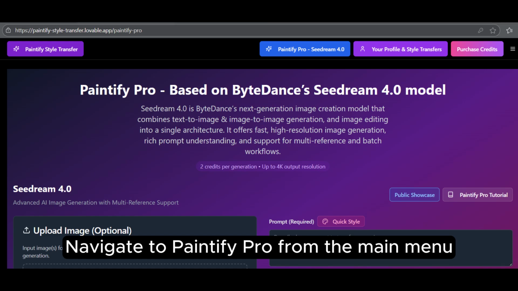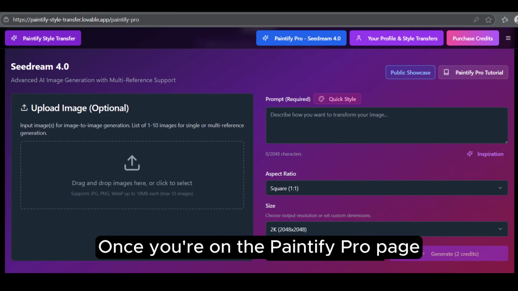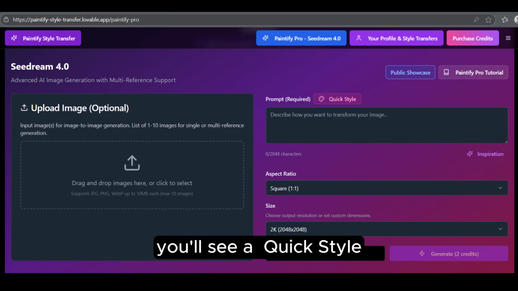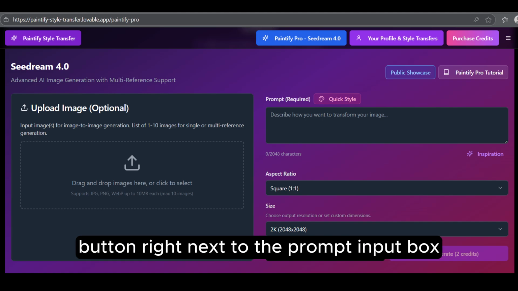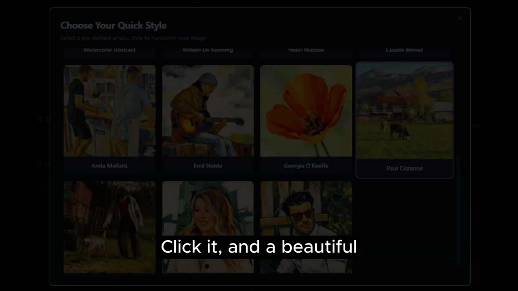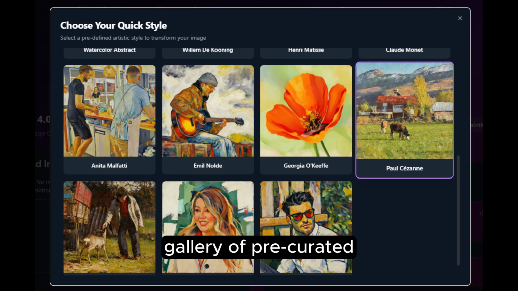Navigate to Paintify Pro from the main menu. Once you're on the Paintify Pro page, you'll see a Quick Style button right next to the prompt input box. It's that simple. Click it, and a beautiful gallery of pre-curated artistic styles opens up.